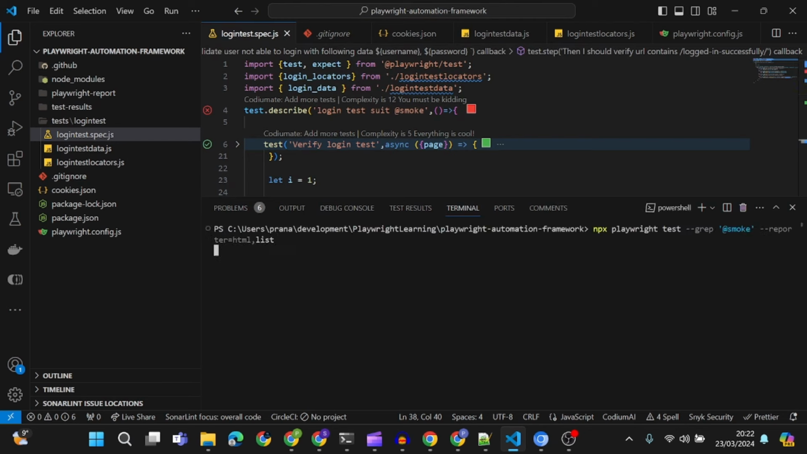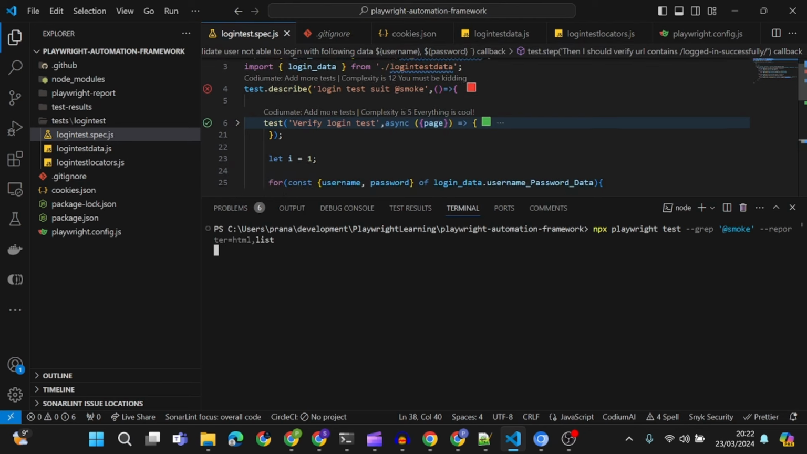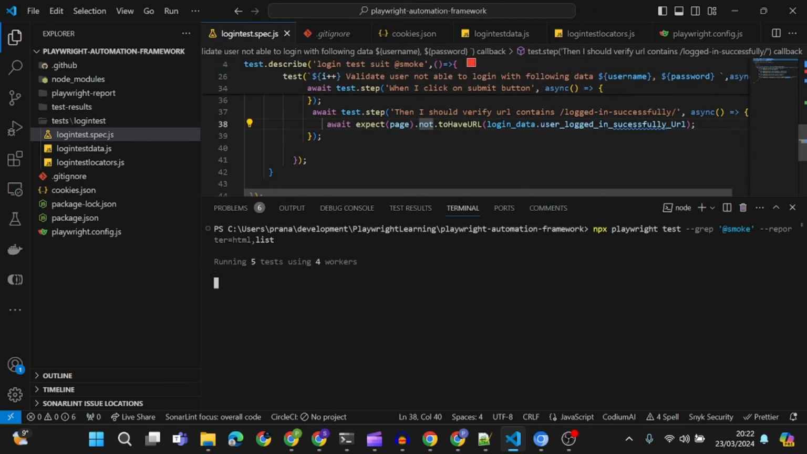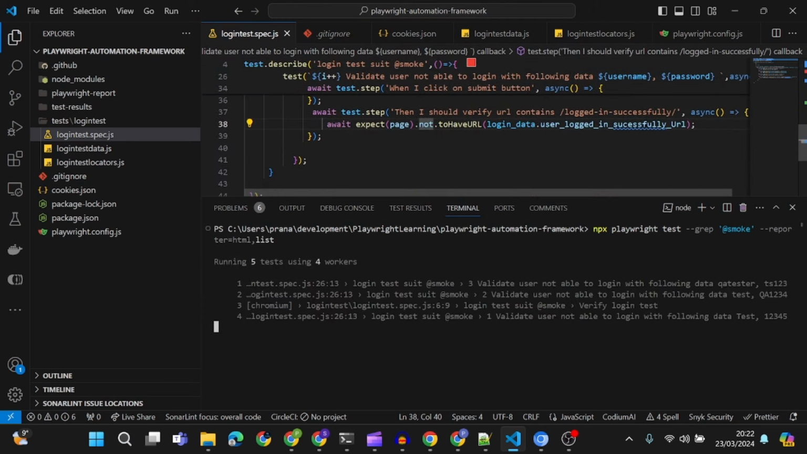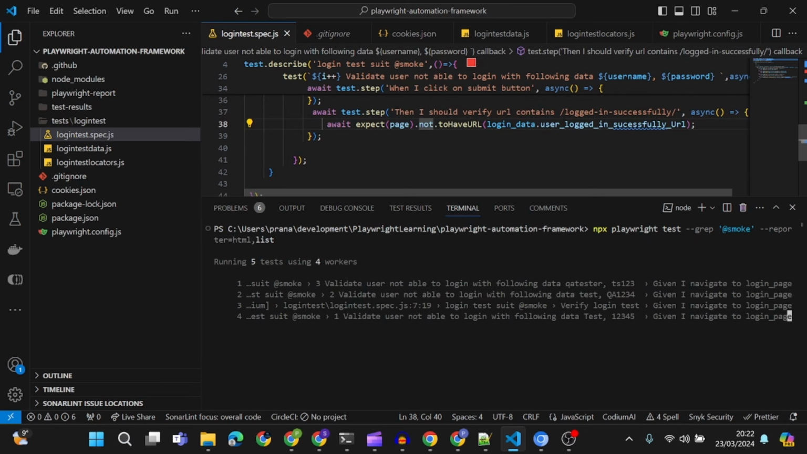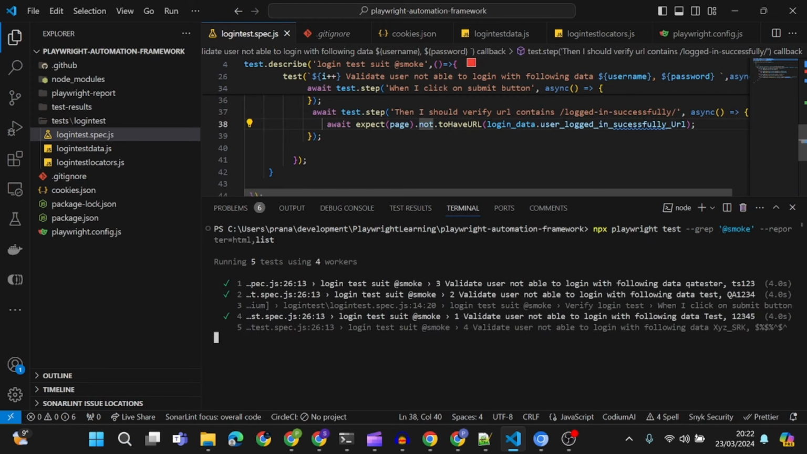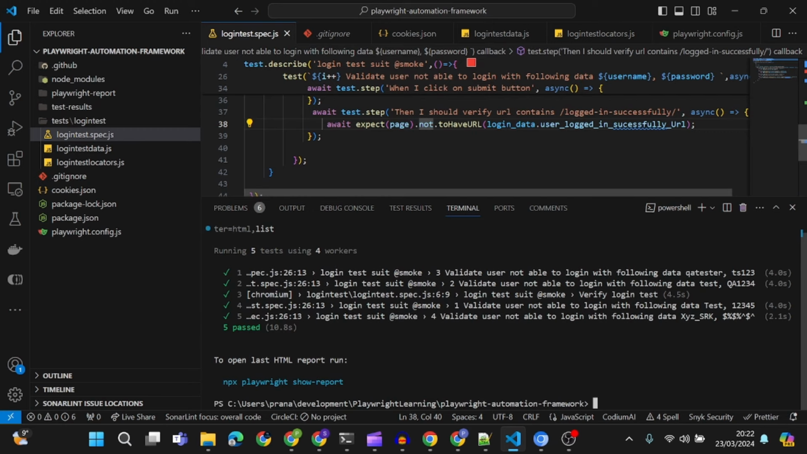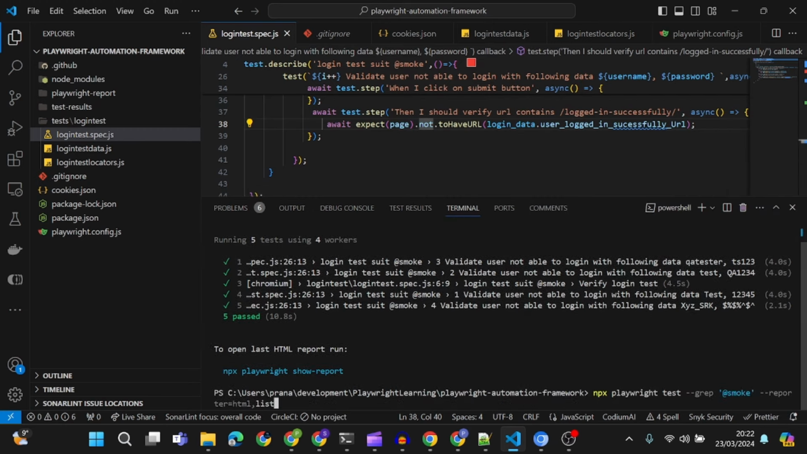I hope it will pass. Yeah, not is a negation operator inside the Playwright. So whenever you are validating something you don't want to validate, then instead of providing a right, look at this beauty, guys. Yes, providing a not, and it just fixed everything. And if I just open the report here, okay.